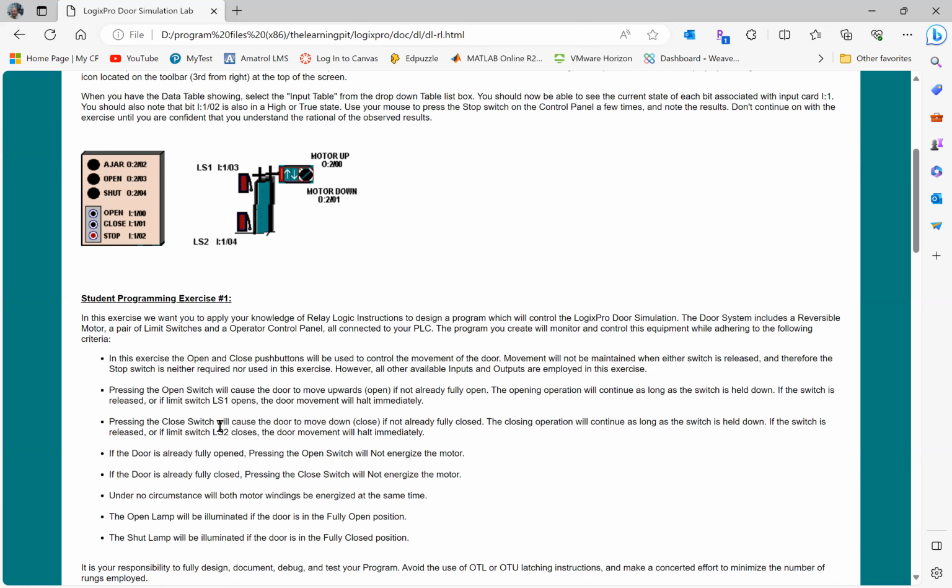And under no circumstances will both windings, so you have a forward and reverse on the motor, be engaged together. You can't engage the windings together because if you did, you would burn the motor up completely. And it will catch fire on you if you did that later on in the program. You know, sirens go off, all kinds of crazy things. And the open lamp will be illuminated if the door is fully open, not partially, but fully open. Same with the closed. If it's fully closed, it'll come on. Otherwise, it's not going to come on.